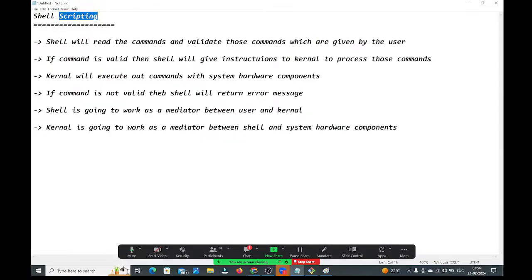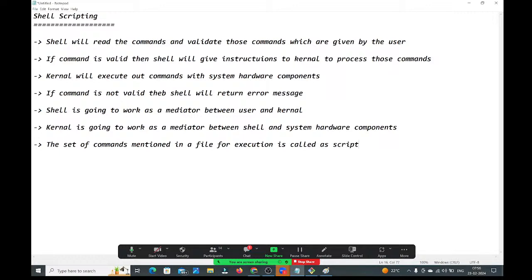What is scripting, guys? See here, the set of commands mentioned in a file. Why are you keeping these commands in a file? For execution. It is called scripting, guys. The set of commands mentioned in a file for execution is called scripting.